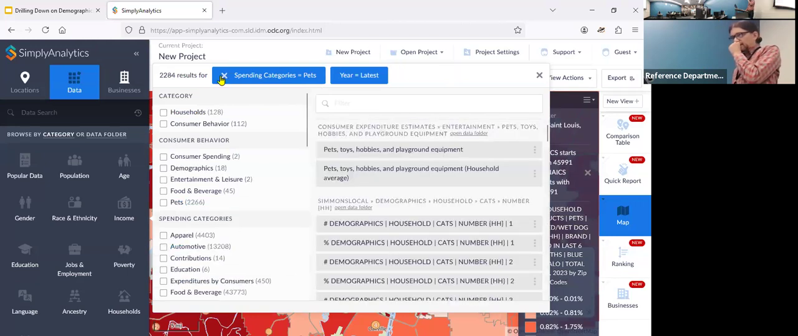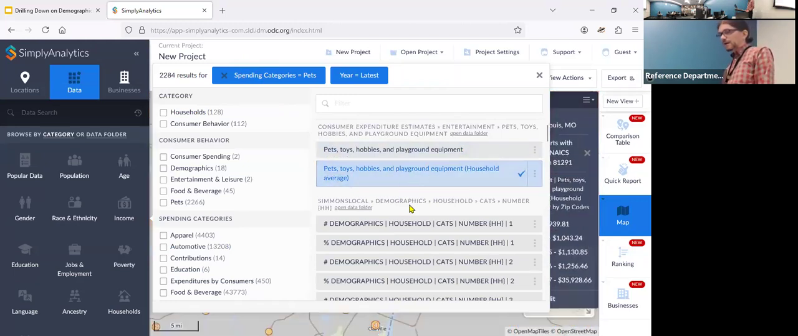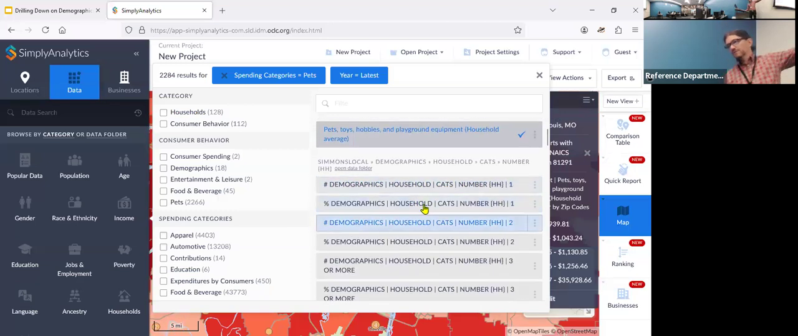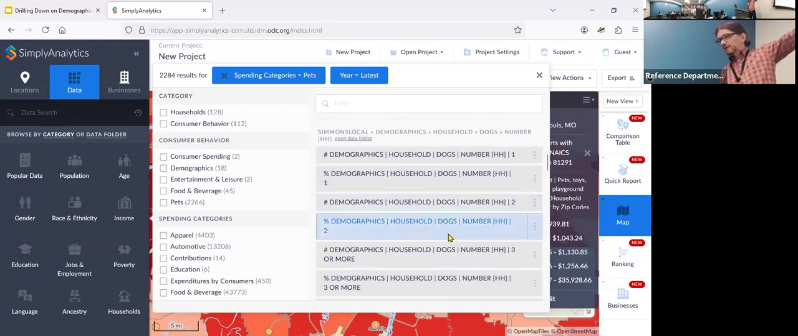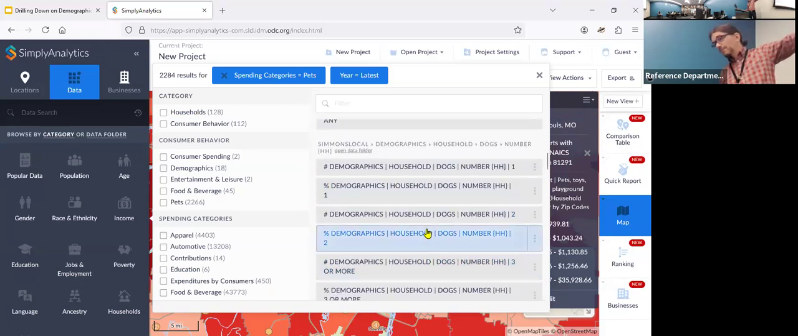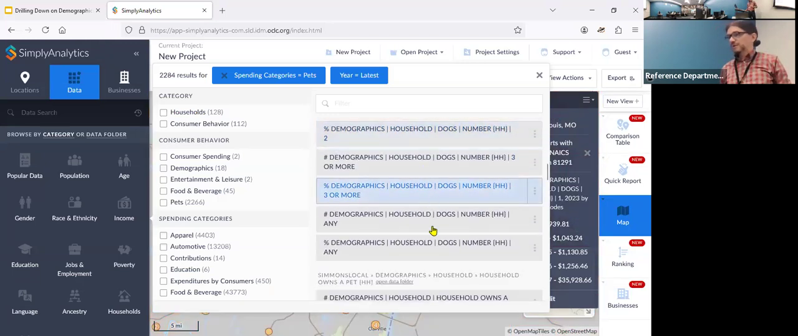Now let's take this out because there's another thing I want to search for, and that is household spending. Pets. Spending category, pets. So consumer expenditure estimates, entertainment, pet toys, and hobbies. So the household average on spending. And you can even see demographics, the number of households that have cats, number of households that have dogs, or number of dogs in households, percentage of households that have dogs. So that's a piece of data we can add.